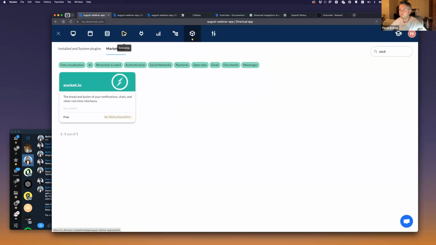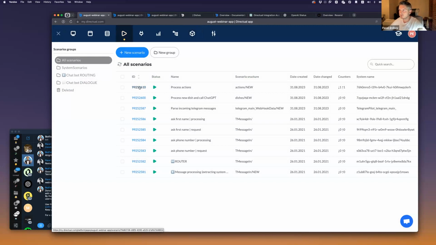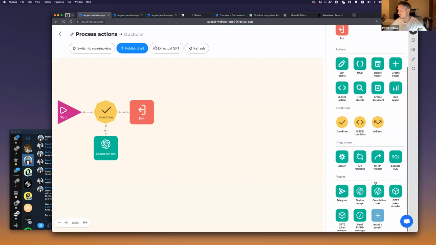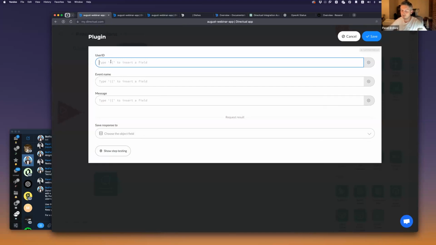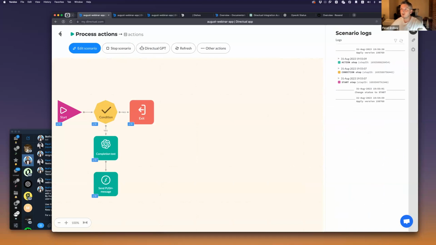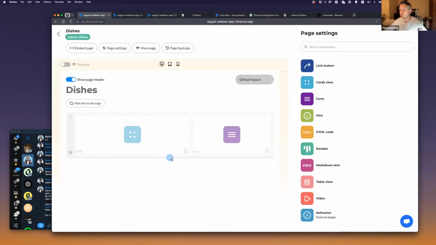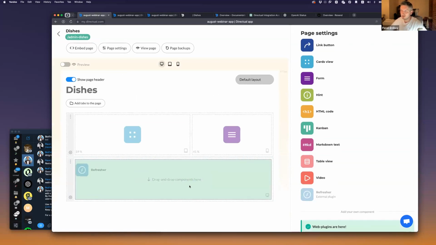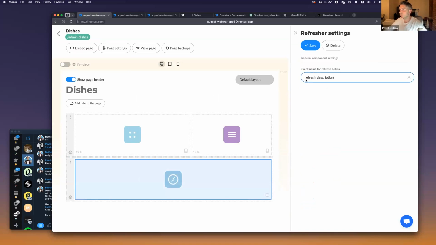All right, perfect. And to use sockets, first I add this tab, send push message. Here I specify an asterisk. I'm performing that action for all the users. Asterisk means all the users, and event name, refresh description. That event name is a kind of ID that is used on the front end. You'll see how it works now. Publish. All right, and we go to web pages, and here we need to add a component refresher, a part of the plugin. And here we specify refresh description.